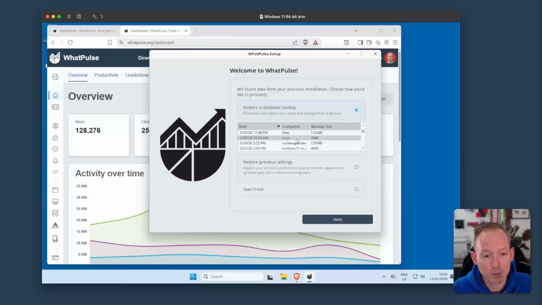You can browse through the available backups here. They are being kept for a month on the website side. The computer name is attached, so you can easily see which database backup you're looking at. In this case, I want to restore this iMac database because it's a little bit beefy, so I want to get some decent statistics on this setup. But normally you would use the same computer as you are reinstalling here.